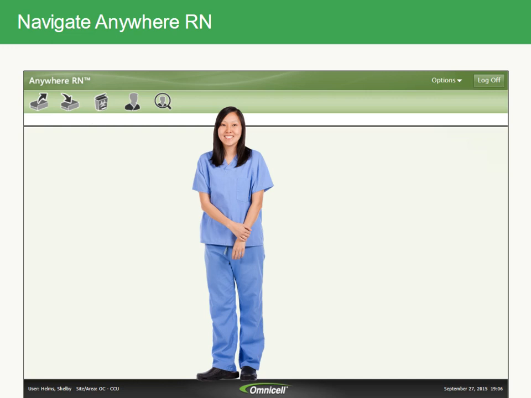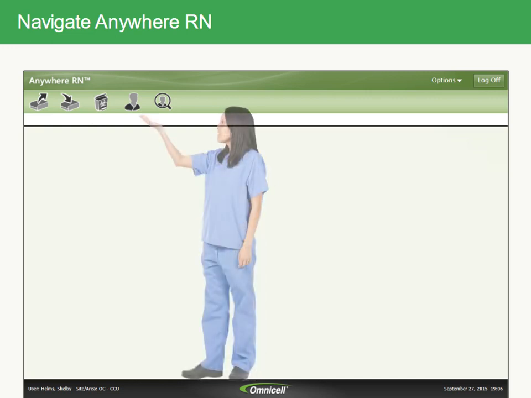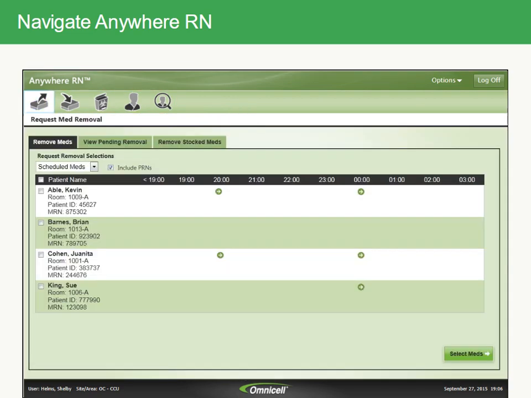Before we move on to the next section, let's look at AnywhereRN navigation. AnywhereRN uses 5 icons for navigation. Each time you log on, you'll be taken to the Request Med Removals tab. This tab shows a summary of due and upcoming medication administrations for each patient.